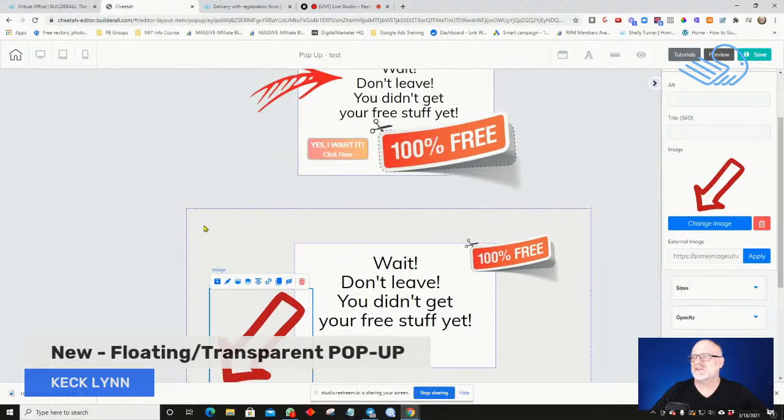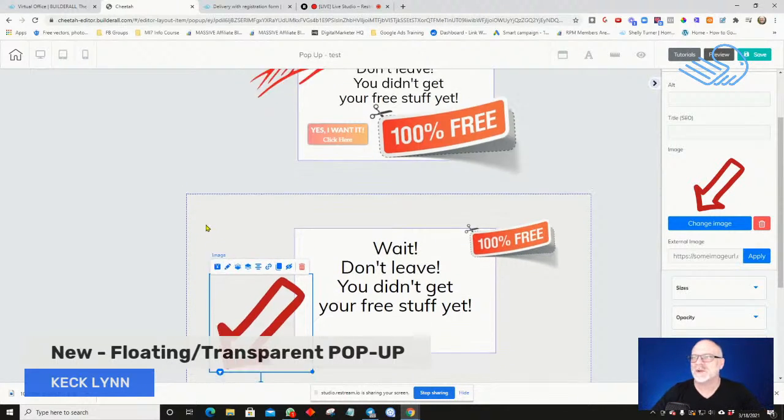You guys will have to excuse my dogs. Their security system's going off here. We got somebody at the door or something.